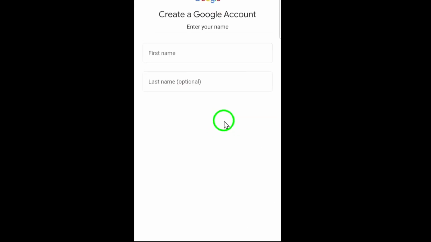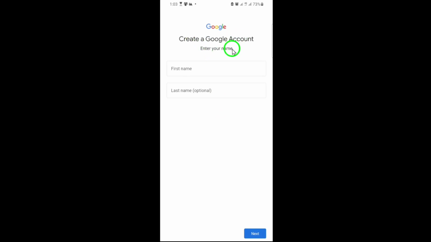You can find it in the App Store if you haven't downloaded it yet. Once you're in the app, tap on Create Account and select For Myself. This will take you through the process of setting up a personal Gmail account.